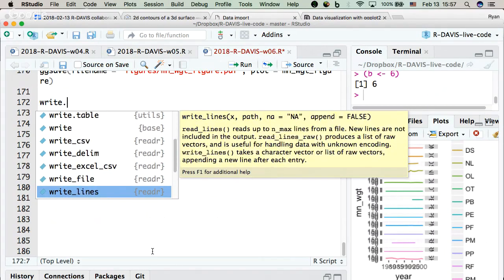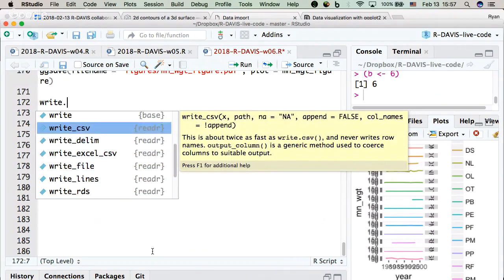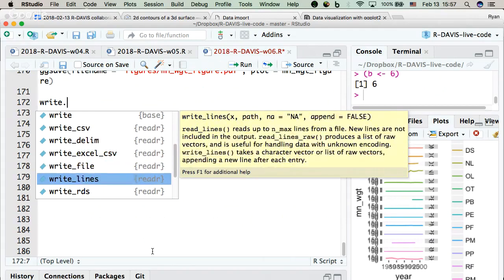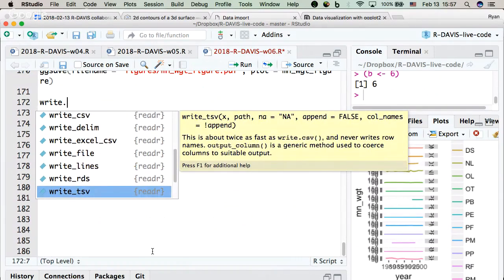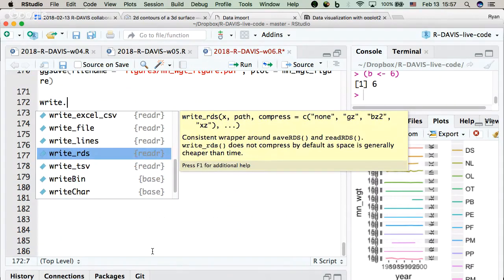Now if I scroll down this, I've had the tidyverse packages loaded, and you can see there's write underscore, and there's a bunch of options here. It actually has write Excel CSV, or write lines, or RDS, which I'll talk about in just a sec. And then TSV, which is tab delimited, which is really handy for working with genomic data, which oftentimes needs to be tab delimited. So anyway, there's a lot of options. Okay, so that's the point.